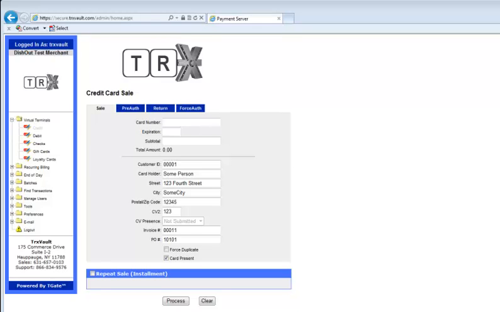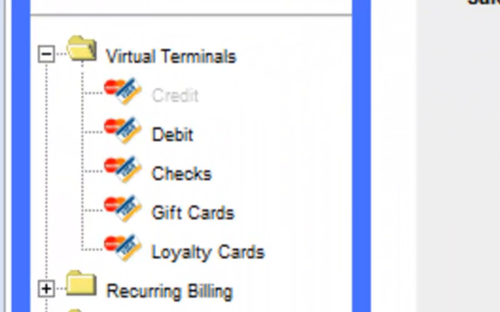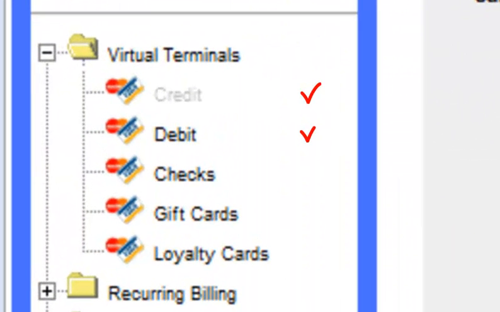In this video, we will review the basic functions of the virtual terminal. The virtual terminal is capable of processing many kinds of transactions, such as credit, debit, checks, gift cards, and loyalty cards. For this tutorial, let's run a credit card transaction.